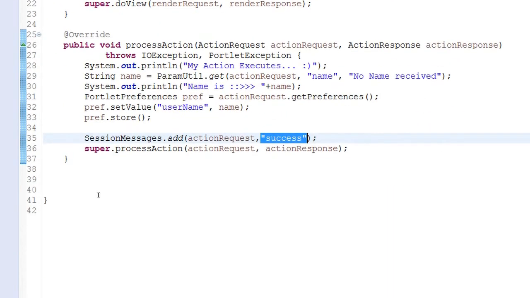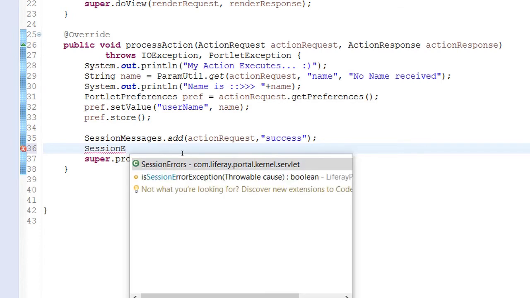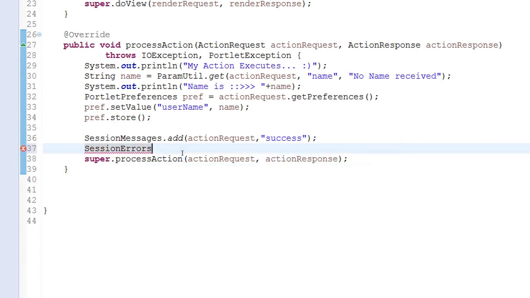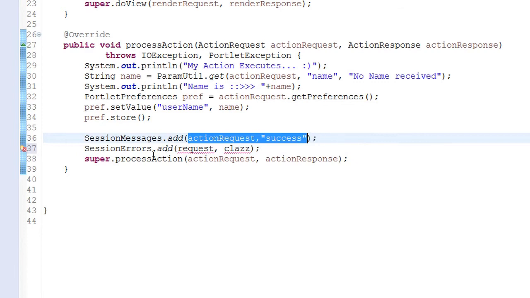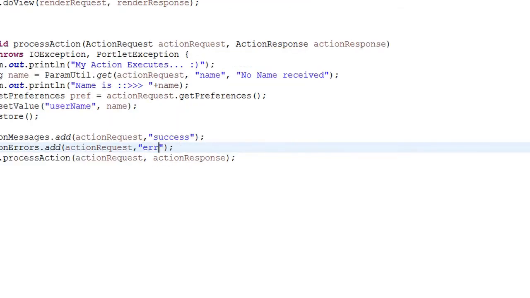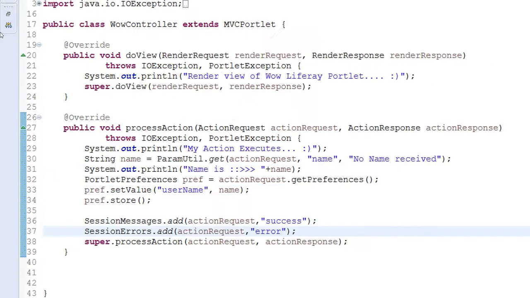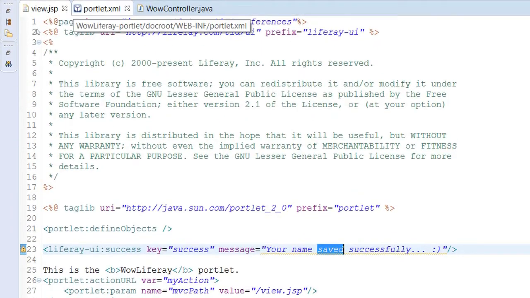Now I'm just going to add session errors as well here. There is something called SessionErrors.add. This is for displaying error messages. So you have to put this here, and you have to add something called error. Now you go back to the view.jsp. I'm not considering whether it is going to be a success or failure.